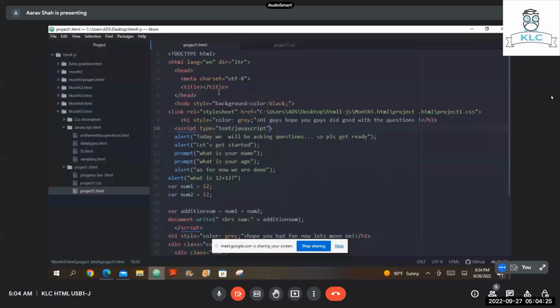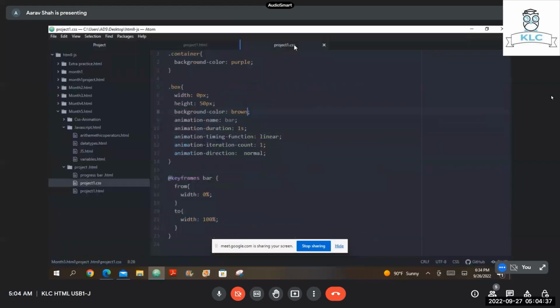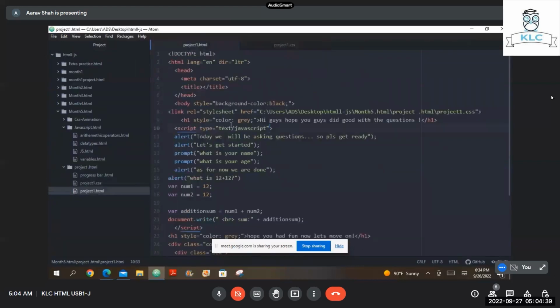Okay. So this is my HTML page, and it shows that for the background color to be black, I put the style here, which is CSS, and that I linked it to the CSS, which I'll show you right after I'm done with this. So here, as you see, I said, "Hi guys, hope you did good with the question." But I'm sure you guys are going to be wondering why this didn't show up first.